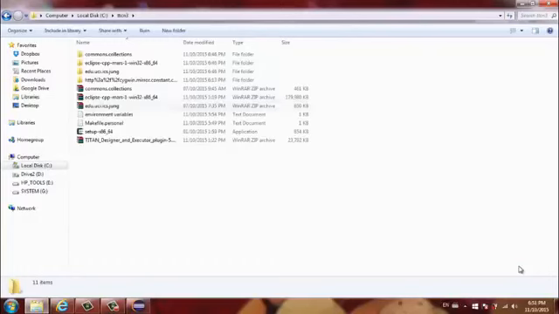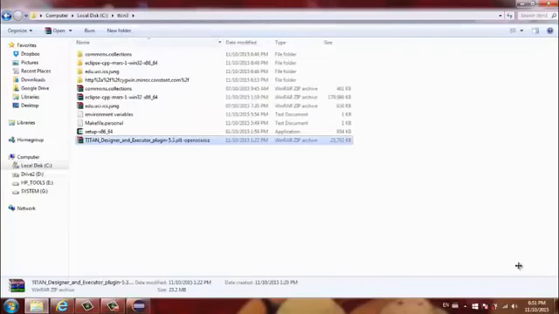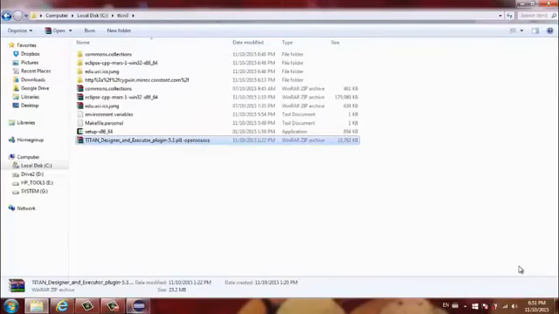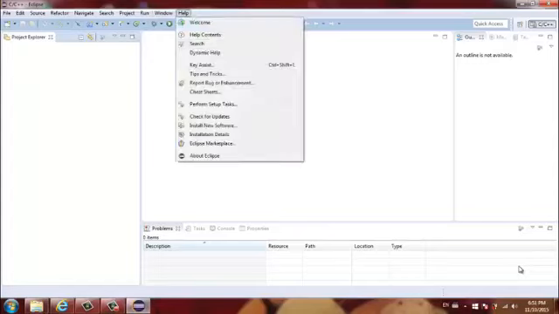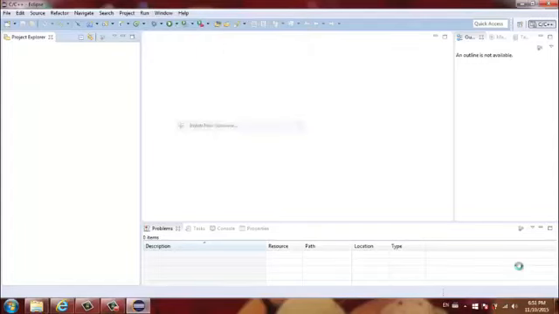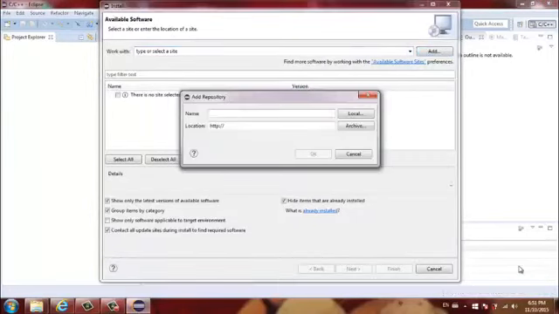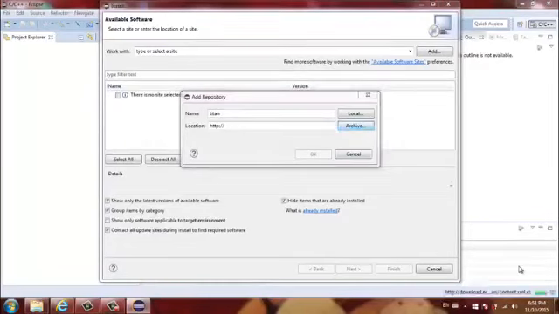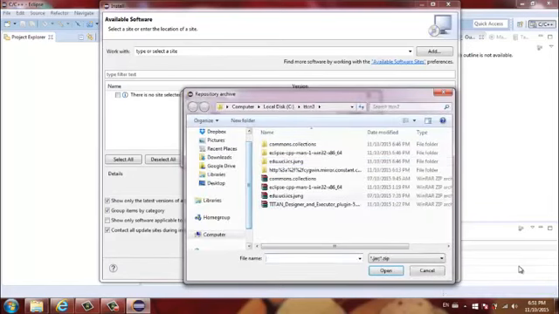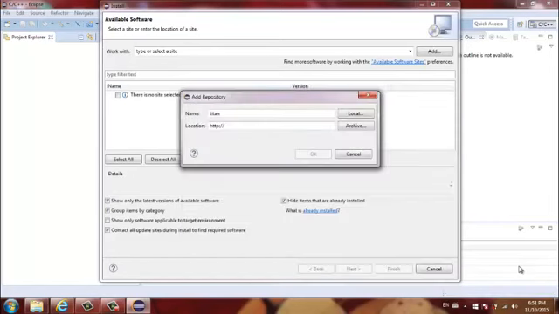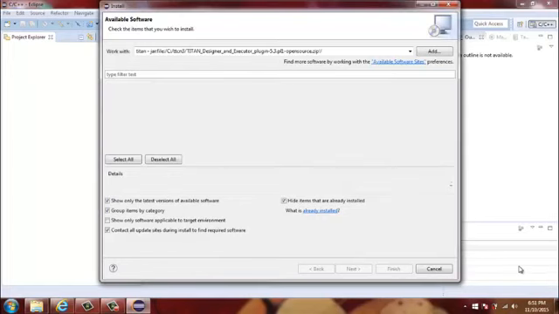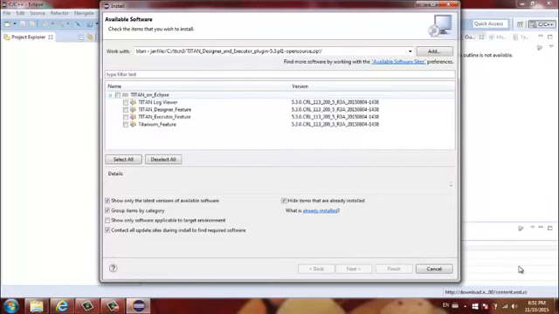The next step is we need to install the Titan Designer and Explorer plugin, which we downloaded. It's 5.3. It's open source. So we go to help, install new software, add. So this is Titan, and since it's archived, we click on archive and we select Titan Designer. Okay, now we'll see the packages defined. There are 4 libraries. We select them all.